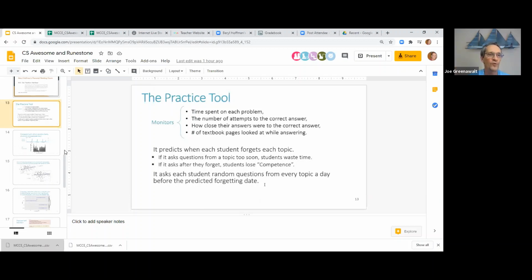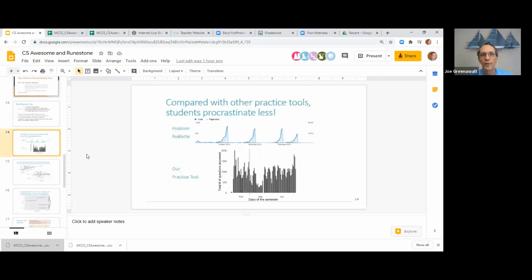The performance of that is just remarkable. The top line here is a super sophisticated system used at the University of Michigan with thousands of students to help them keep from forgetting. This is the practice tool built into Runestone. Human nature being human nature, when do kids get online? When do college students get online and get all their work done? Oh, a couple days before the test, a couple days before the midterm, a couple days before the final.